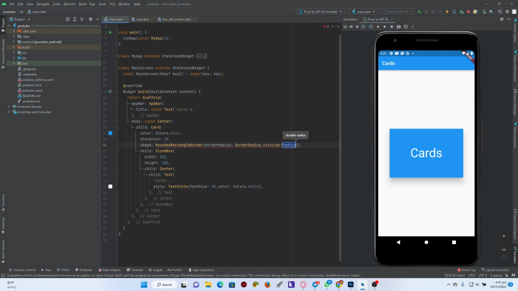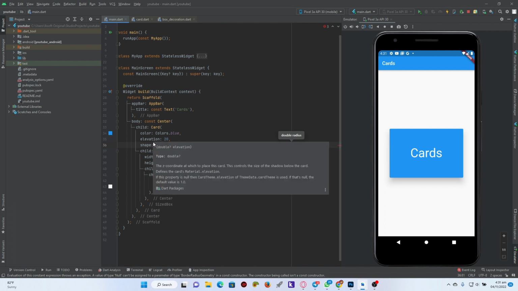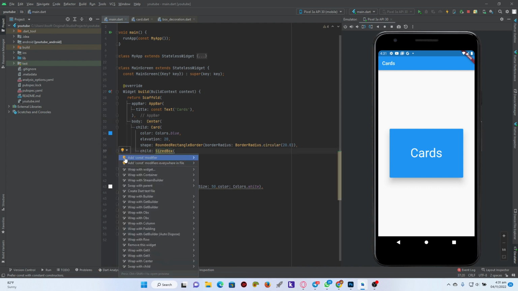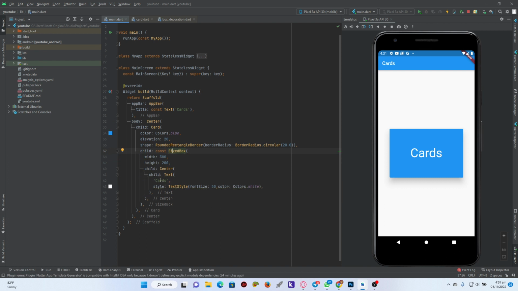And in my case, I'm just going to set this to 20.0, so you could see it very well. Since I'm talking about rounded rectangle border, I have to really get rid of this const to make it work. Then I just fix this by adding some const here. This looks perfect. When I just save this, there you go, we have a very beautiful rounded corner.